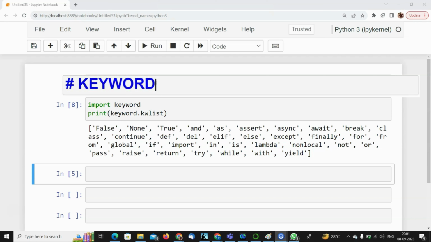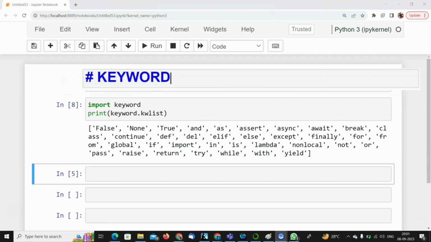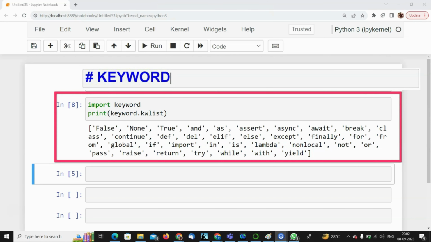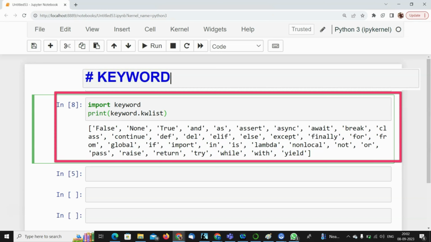So you can see here how to get all these 33 keywords. You just have to import keyword and then print keyword.kwlist and execute. You will get all these 33 keywords here.